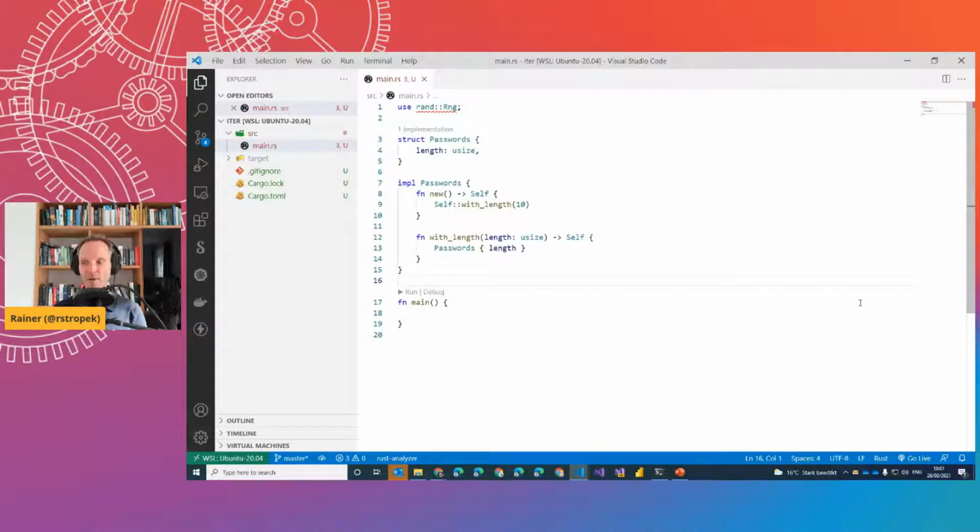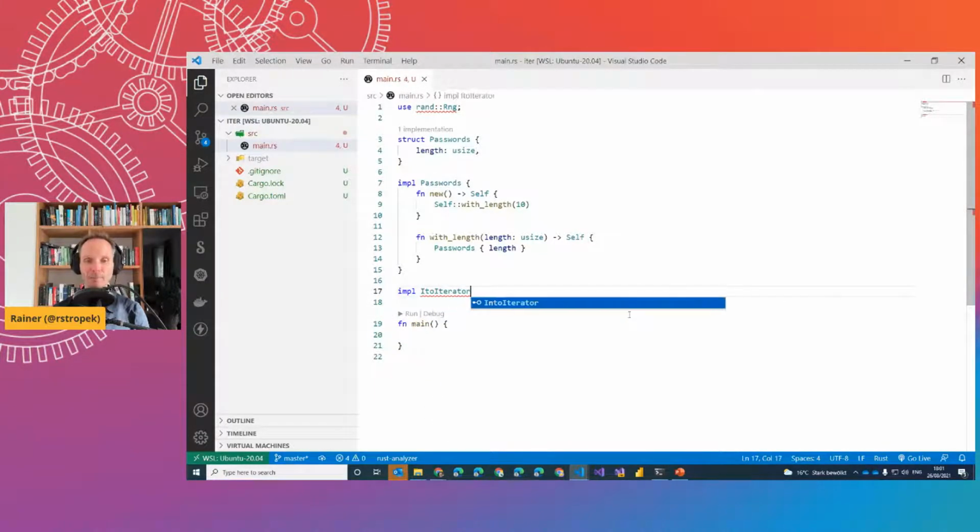This still does not have real functionality in it. Of course, we could discuss whether it would be a great idea to implement the Default trait here, but that's out of scope for today. We will jump right into the implementation of an iterator. In order to make this Passwords a password generator, we need to implement the Iterator trait that I introduced to you a few minutes ago. So let's implement Iterator for our Passwords struct.